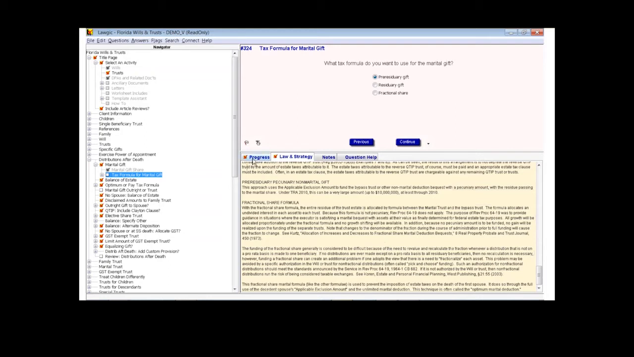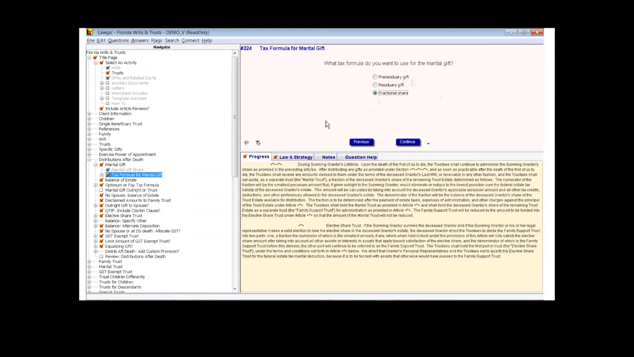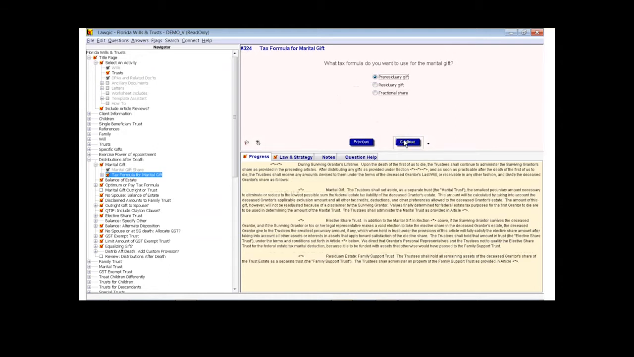Additionally, at this question, we have the Progress tab available to us, so let's click on that. In opening Progress, we see the exact language that is going to go into our document depending on which answer we choose up above. At the moment, Progress is showing us the pre-residuary gift language. If I want to see the fractional share language, I would simply change the answer, and instantly the Progress tab will update itself to show us that language. Don't worry about these carets and ampersands here. They're simply placeholders for our future numbering system. I'm going to go ahead and return to the pre-residuary gift language and click Continue.